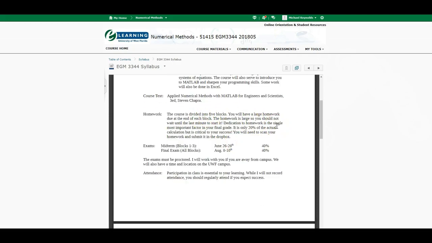Like I said, the course is divided into 5 blocks or 5 modules. Each one will have a large homework due at the end of each block, okay? So you shouldn't start at the last minute. That's really important, okay? And dedication to homework is really the most important factor in your grade. So even though it's only 20%, I find the students that learn how to do the homework on their own tend to do the best in the course. The students who don't do a lot of homework or just get the answers from other people and don't really know what they're doing, that comes out on the tests, okay?